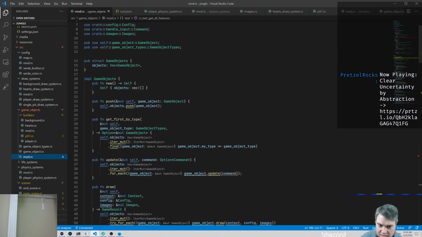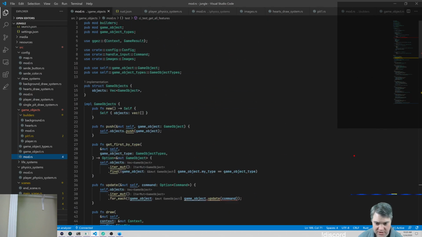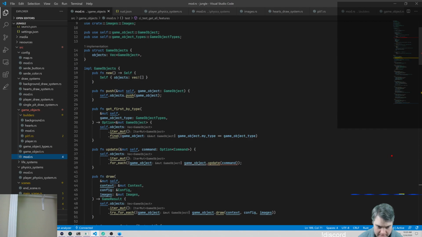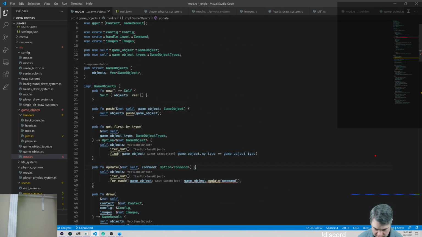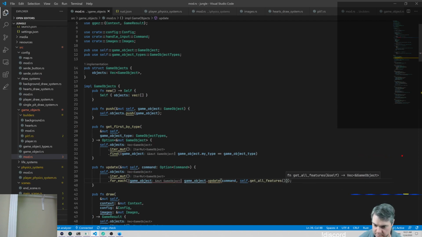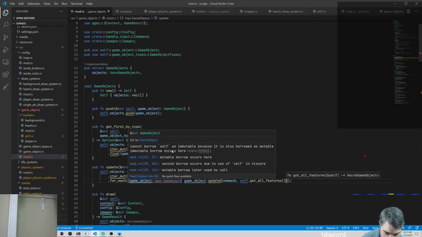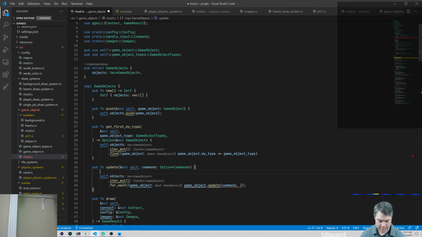Then in here, where we call update, we have these get all features. We can grab you from here. In fact, we should just be able to call this right here. So self dot get all features. Like that. Cannot borrow self as immutable. Oh, okay. We can't actually do that here. We did it up here. That features equals self dot features.